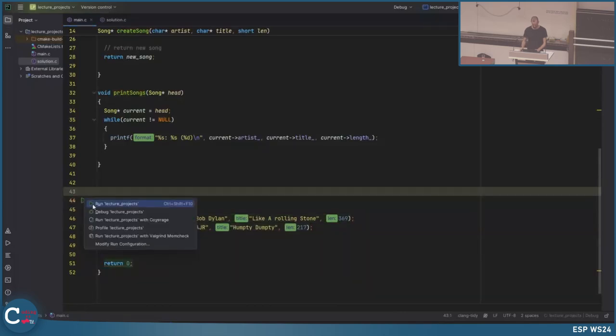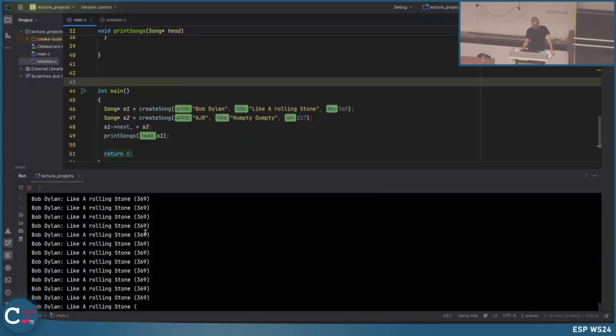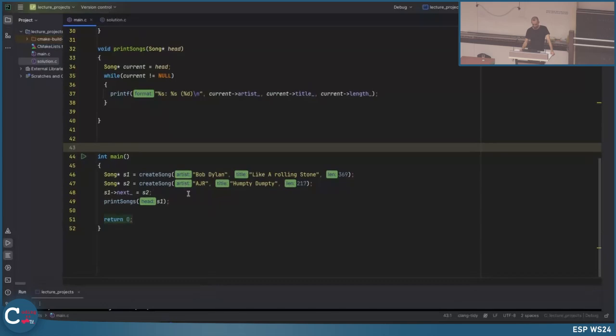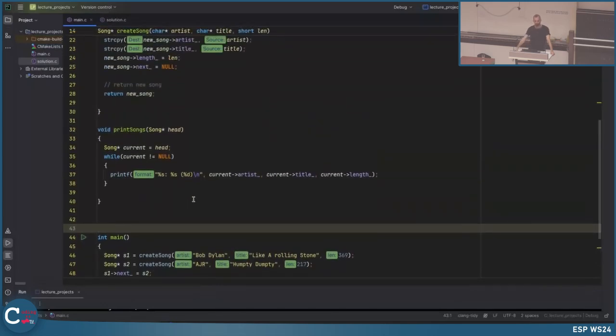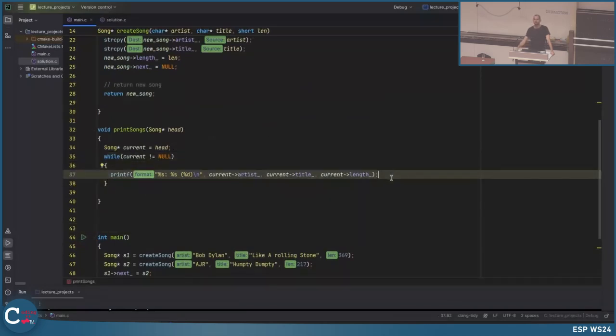Okay, let's execute it. Oh, this does not look good. It's basically an infinite loop. Any ideas why? Problem is here. Yes? We never go to the next song.